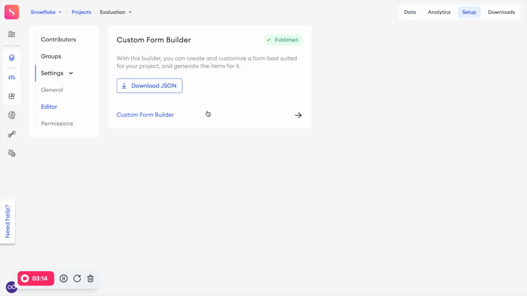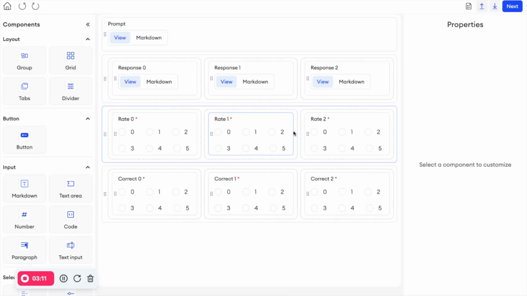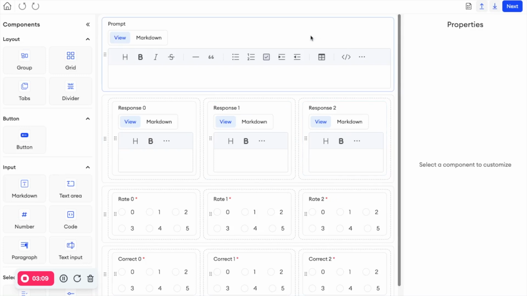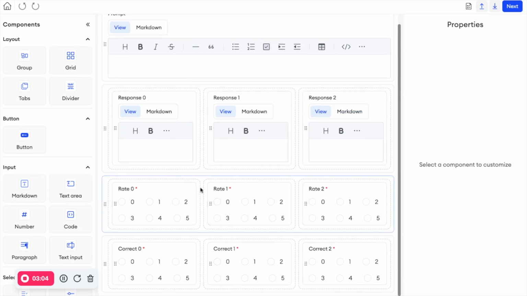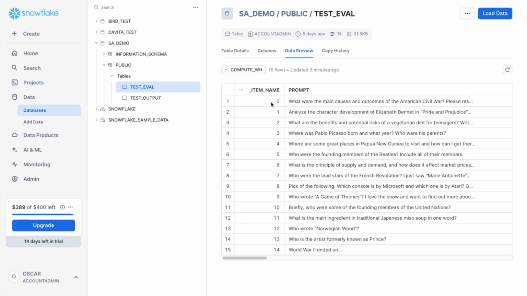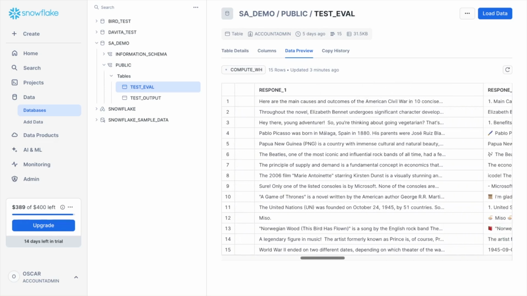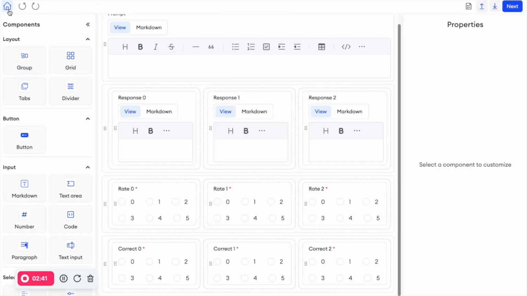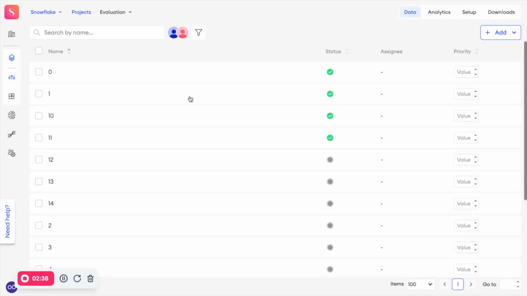In SuperAnnotate, you can create your own interface on how you should load and visualize the data. This is an example where we are loading a prompt from Snowflake with 3 different responses, and we're going to rate them 0 to 5. We will also load in some of the correct annotations that we could have, for example, but in most cases you'll want to provide that on your own. So, for example, if we go to the Snowflake table, we have some item names of what they will be called in SuperAnnotate, as well as the prompts that we are loading in. So this data can then come into SuperAnnotate into the visualization that you want.